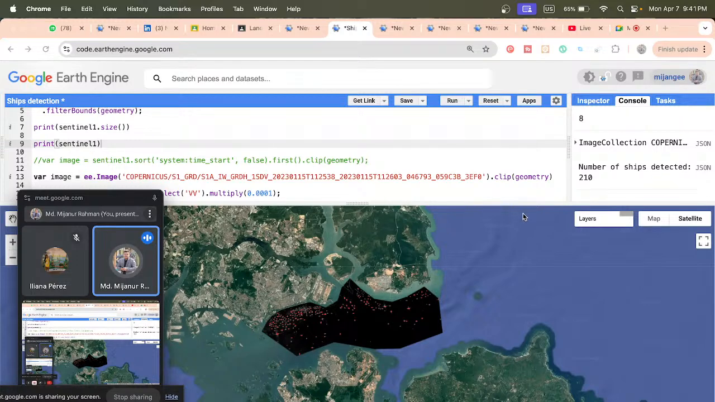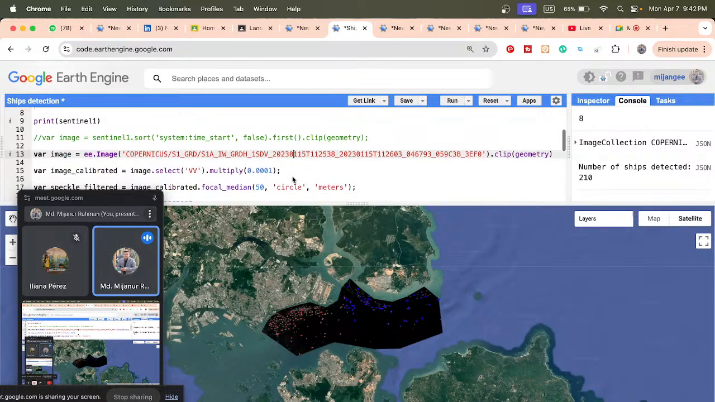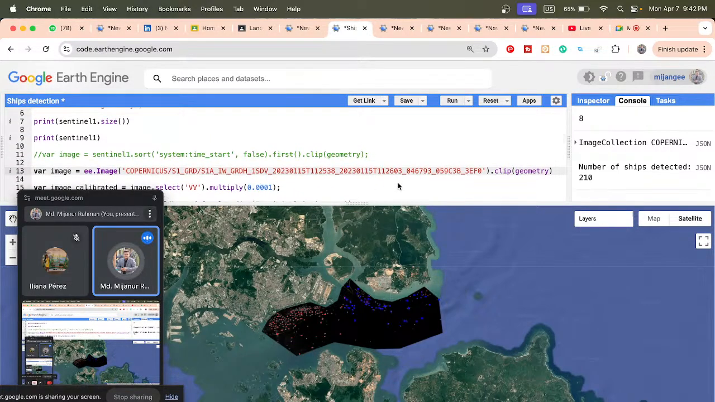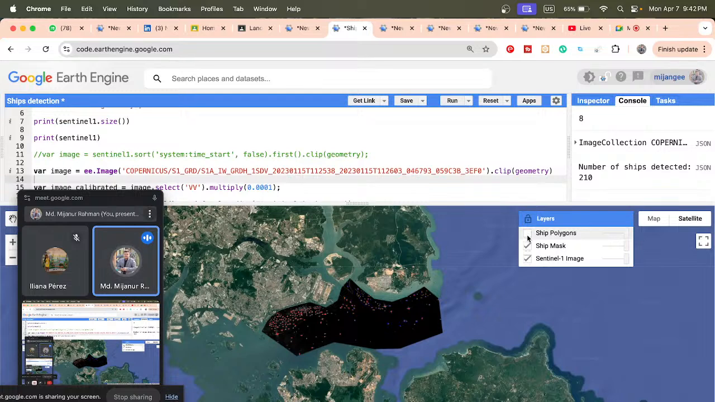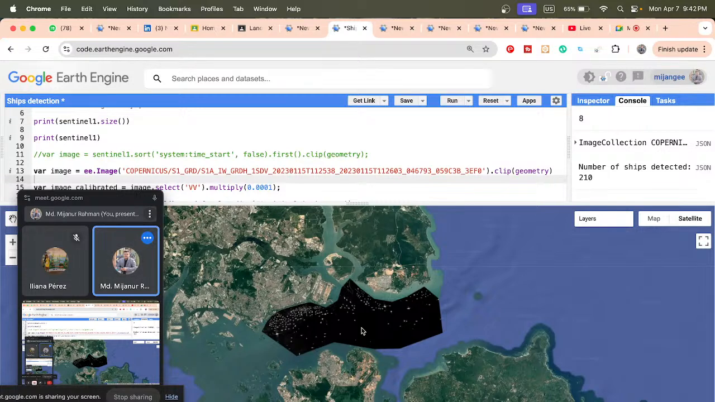So we find 210. Okay, 210 ships we find at this time. You can see 2023, 5th January. Okay, so you can also choose your own imagery. Suppose whichever date you want to filter, just simply copy the ID and paste it and work with that. There is no problem. Okay, so now after selecting the image, we find this type of imagery. So now from this imagery we just ship marks.